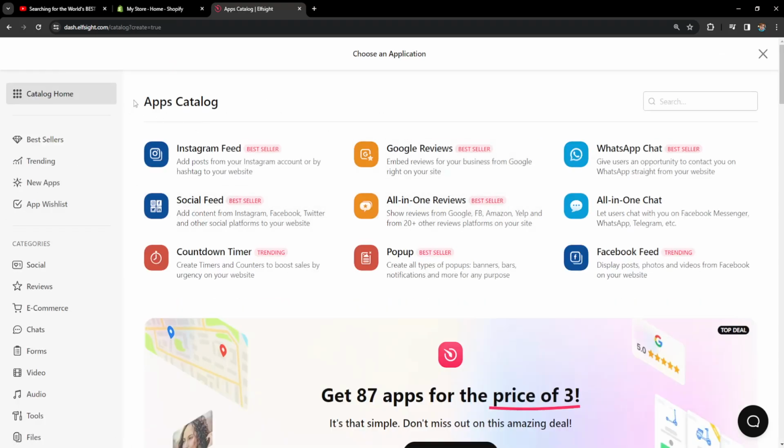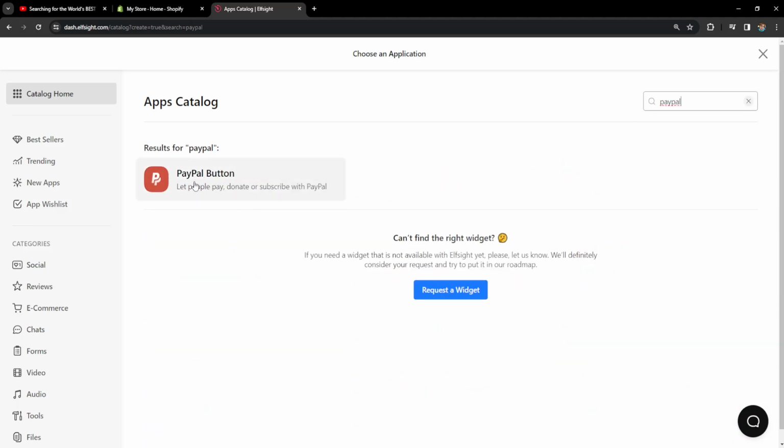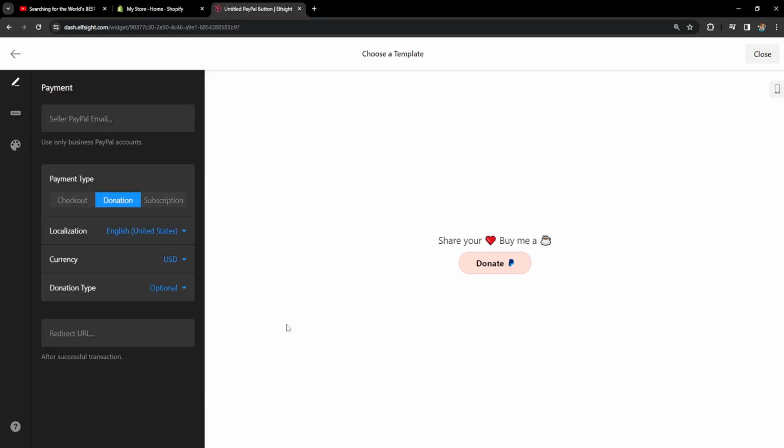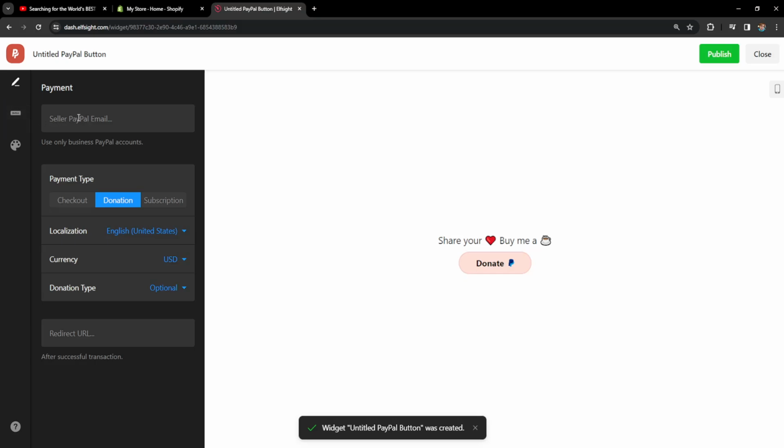And from this list, from the apps catalog, we just want to search for PayPal, and you will see this PayPal button. Once we click on it, then it will show us some different templates. So we have PayPal subscription, checkout, and donation. I will do donation here and continue with this template. Now here it will ask us for the seller PayPal email.